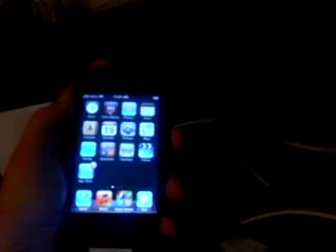Right, so you need to switch off your device. This is the hard bit, and it's going to be hard for me, seeing as I need both hands to do this. So I'm going to have to put the camera down. Okay, so my device is off.